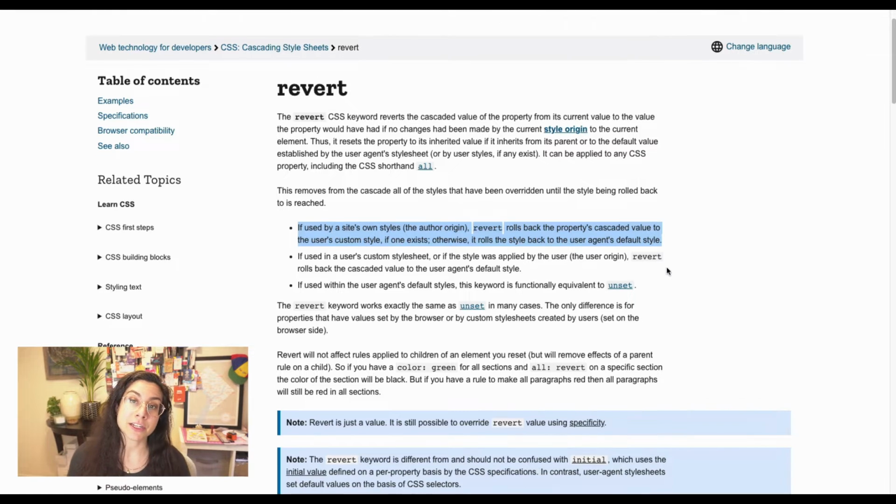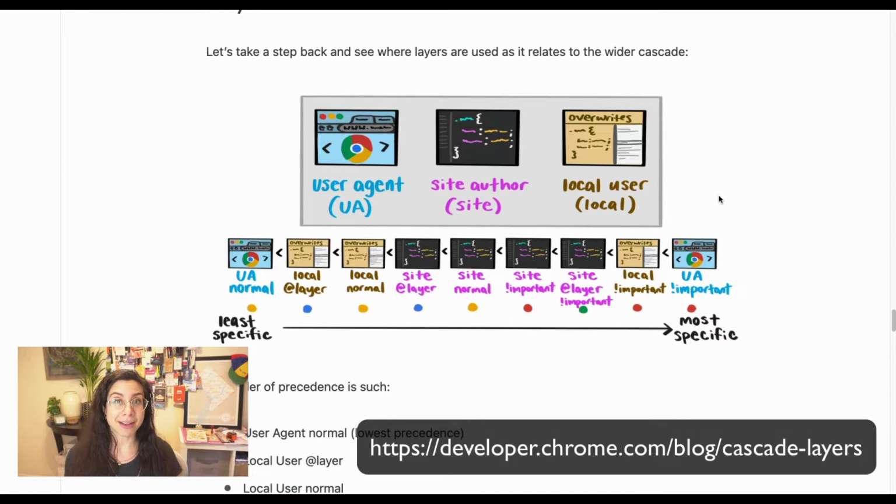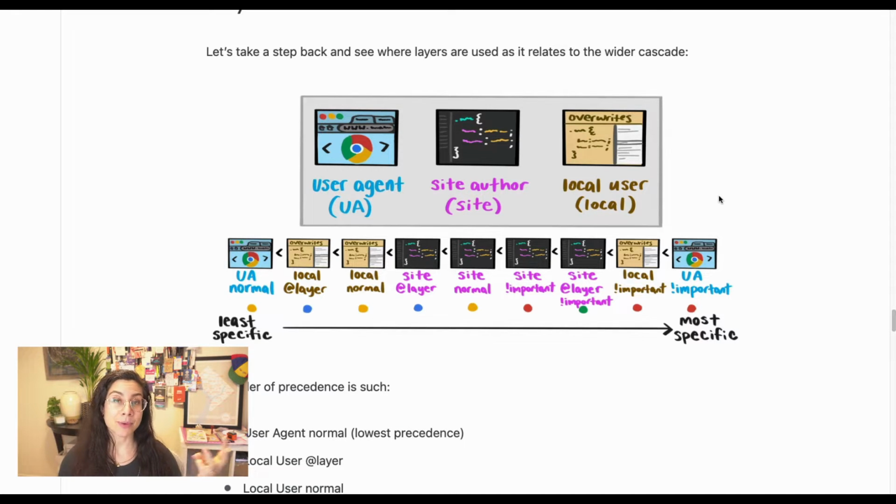So what this definition is doing is it's enumerating cascade origins. Revert essentially rolls back a cascade origin. And if we look at the diagram that we looked at last week on cascade origins and how they relate to layers, you can see here that we have 3 cascade origins. Now, this is from the blog post that I promised to write, which is on developer.chrome.com about cascade layers, and I'll link that in the show notes. But essentially, we have 3 cascade origins.